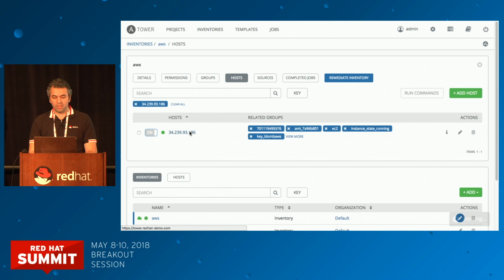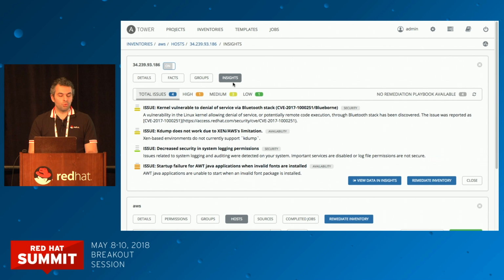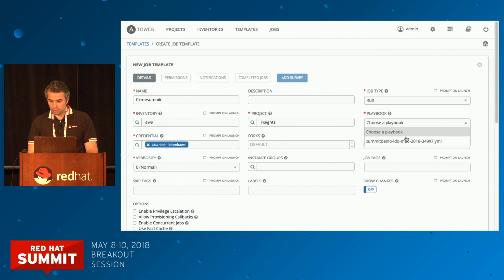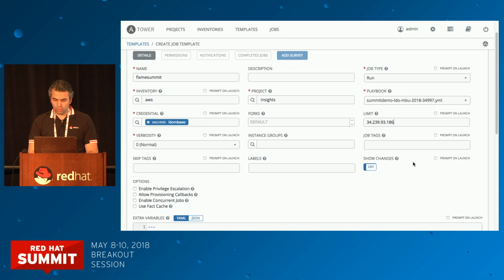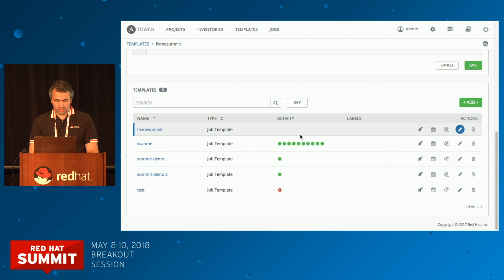If we go to that specific host, the nice thing is that I have the hosts and I can click on insights right here as well, and I see what's actually wrong with this host too. So we can check again just one more time to see if this works or not, but it should work. If we choose this and the playbook, and just going to put in the limit, yes, we could do prompt on launch, just easier to add it there automatically. And Fix Me Summit is the one I have, so let's try this one more time.